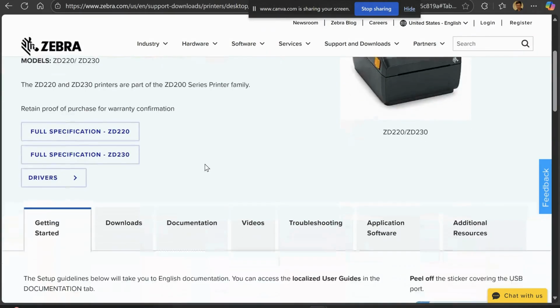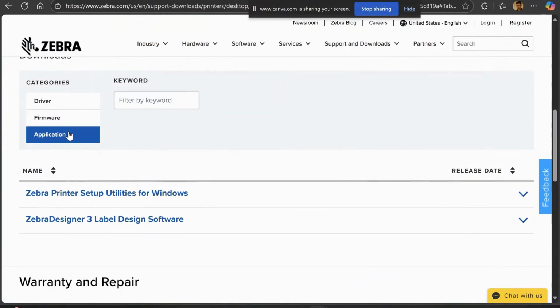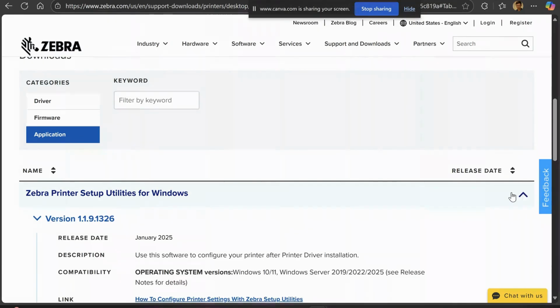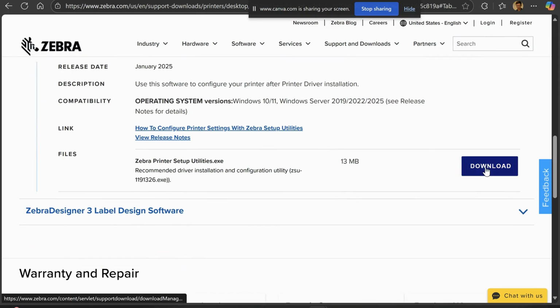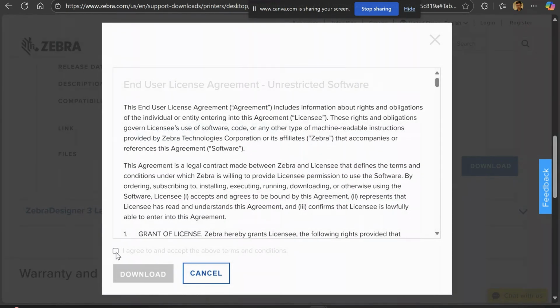Once you're in the support page, scroll down, go to Downloads. In the section, look for Application. Then you can find the Printer Setup utility for Windows. Download the latest version. Click on I agree to and accept, and the download will begin.